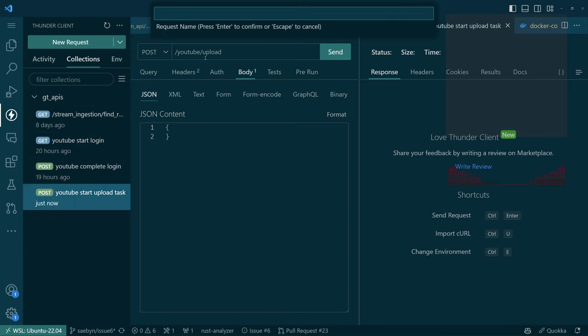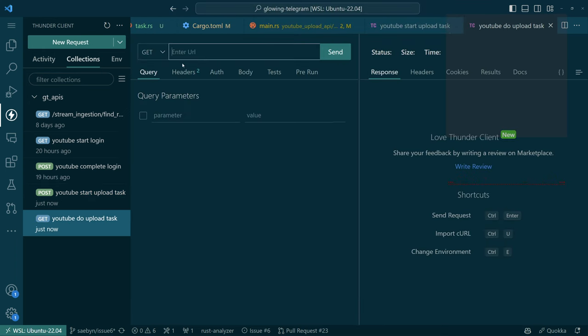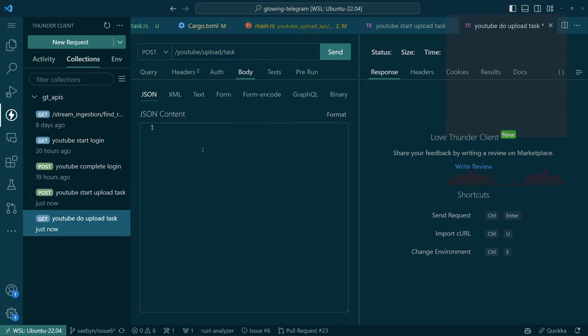And I'll make another request, and this is gonna be YouTube upload task, park task, there we go. And so this is also gonna be a post to slash YouTube slash upload task with some JSON content.